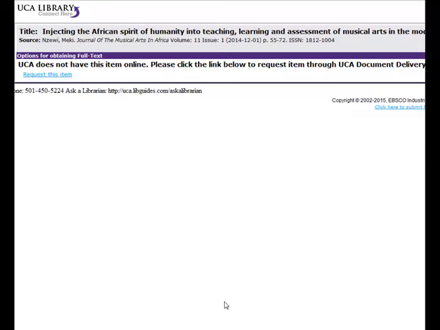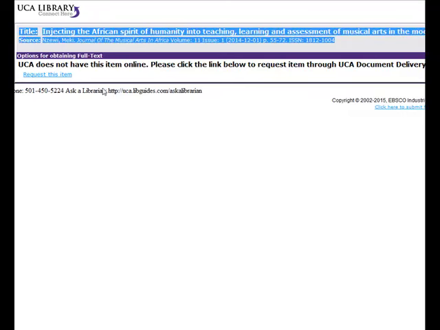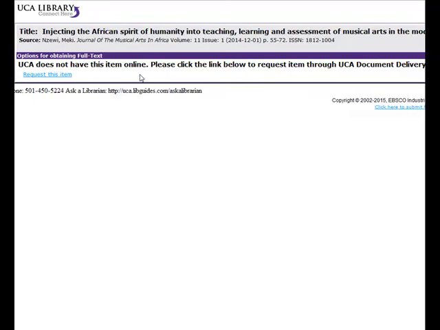And the next page will indicate whether or not we have full text available in another database. It turns out that we do not have full text to the Journal of Musical Arts in Africa in another database, but we can order it for you through interlibrary loan. Interlibrary loan is a process where we go out and borrow things from other libraries. It usually takes about 2 to 3 days to get an article through interlibrary loan, but if you have the citation information, which of course we do, it's right up here at the top, we can pretty much get anything that you would like to have.